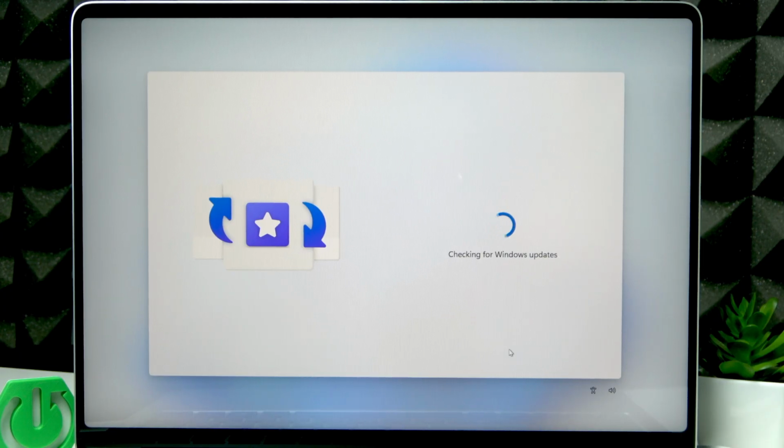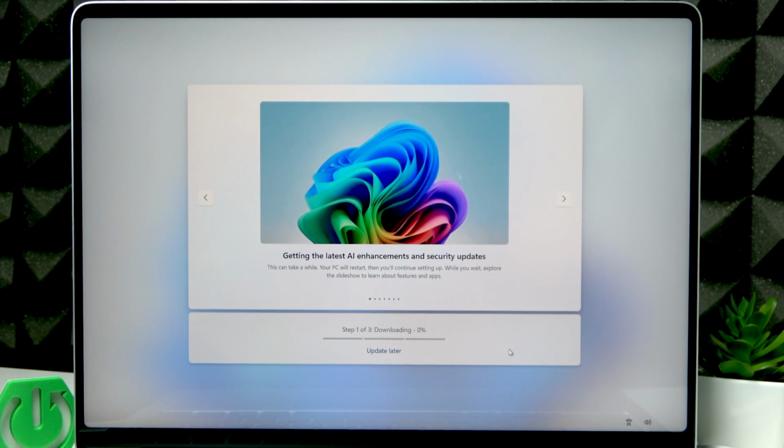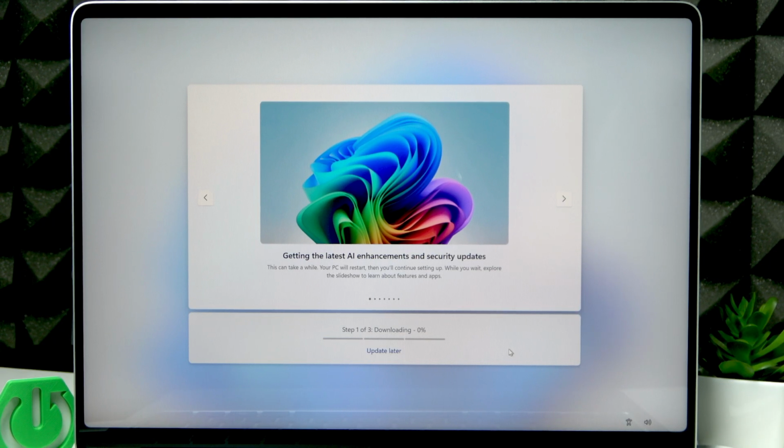So now we're gonna have to wait until the updates are installed. Usually this process takes up to 30 minutes depending on your internet speed. So let's just wait until the updates are finished so that we can continue our setup, and make sure that your device is being powered during this process.